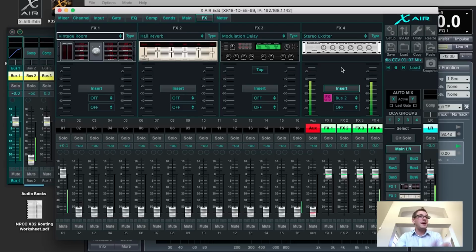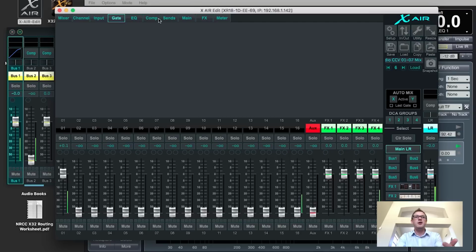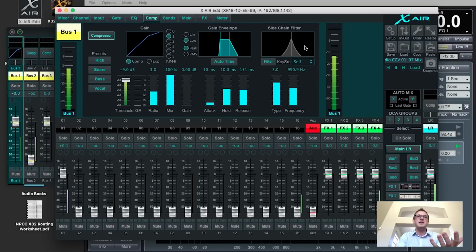But we can go ahead and use the channel compressor that's built in, and it is pretty good. We have a lot of different adjustment in this, and we can get a pretty good sound out of just using the bus compressor itself.